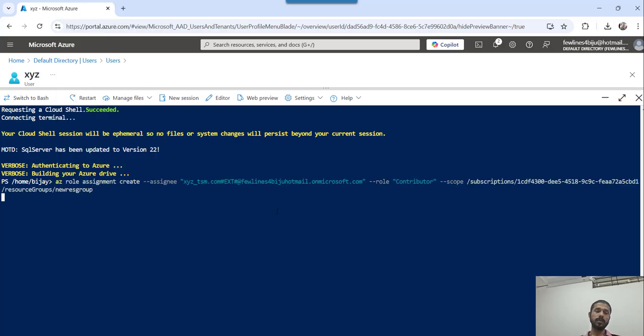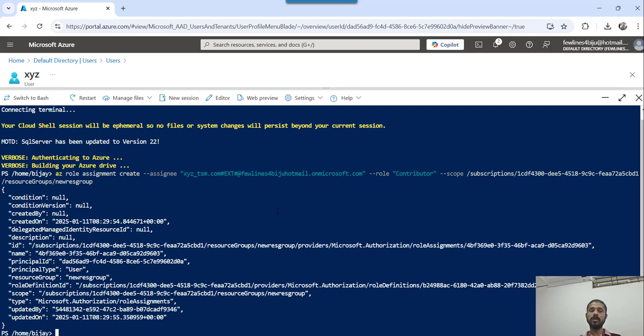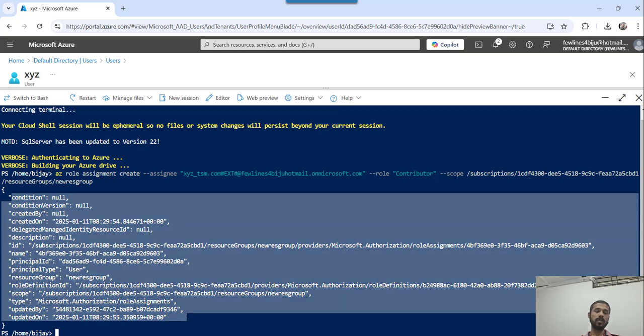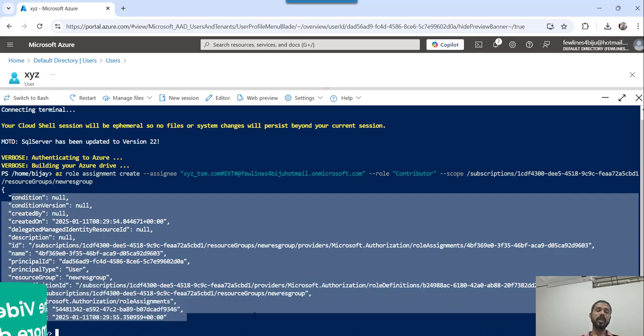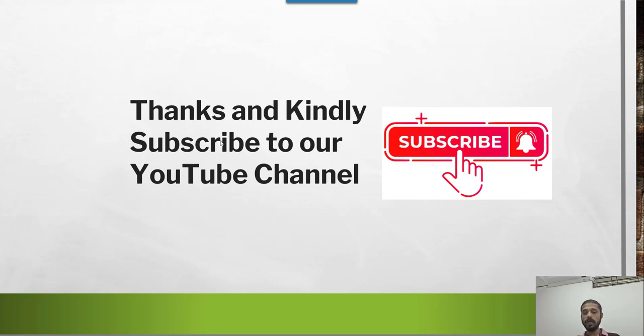I'll hit enter. Okay. Now you can see the XYZ user is added to the new resource group with the Contributor role. You can see the output here. It is successful now, right? So this is how you can add a user to a particular resource group in Azure. That's it for today, guys. I thought to quickly show you how to add a user to a specific resource group in Azure, and these are the approaches you can follow to do that.